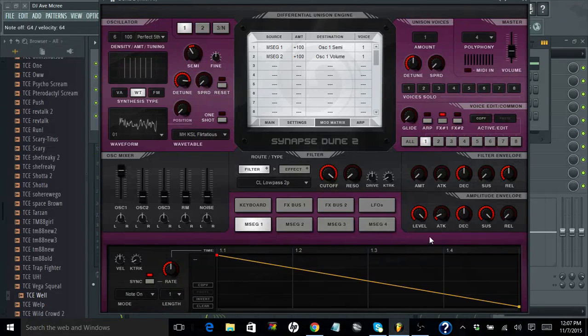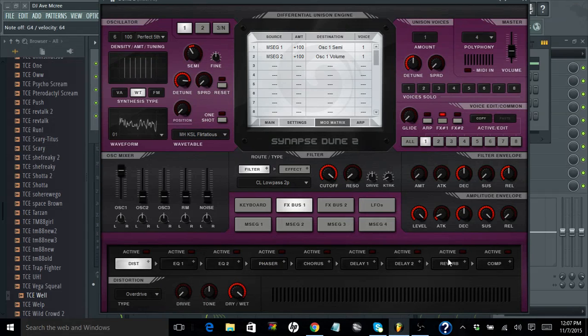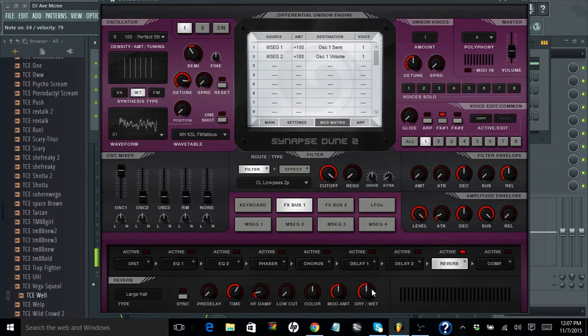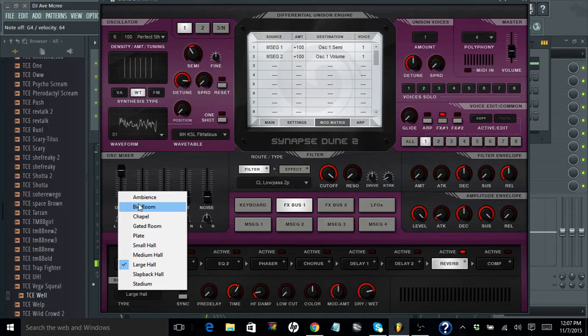And the last but not least, obviously, I said last but not least, is you can go into your effects bus and turn on the reverb, and then just mess with the reverb and have at it there. And please believe it, Dune 2 has some of the best reverb and effects in the business.